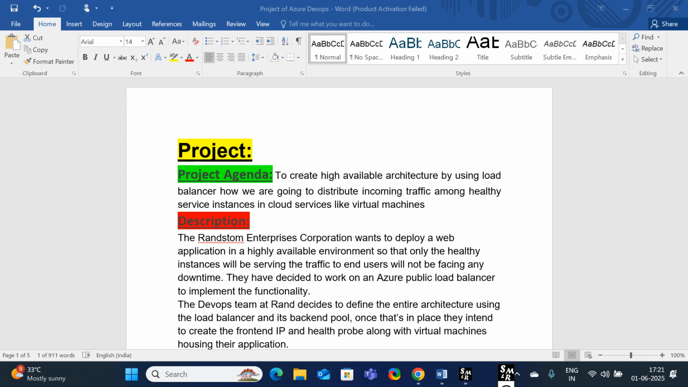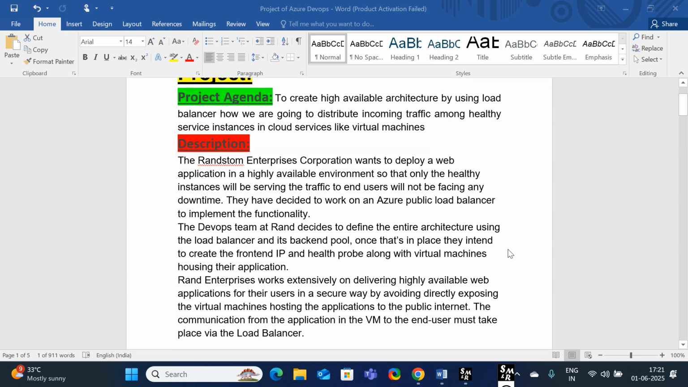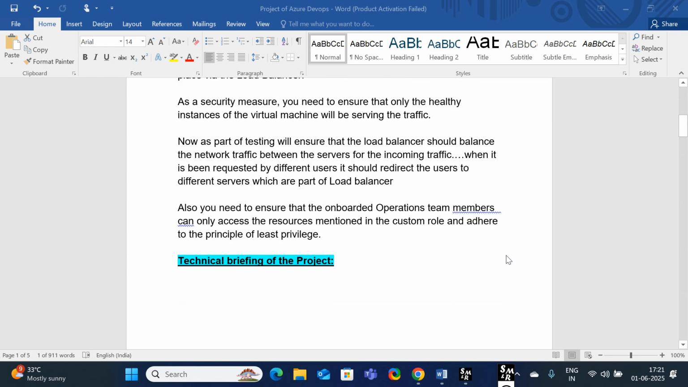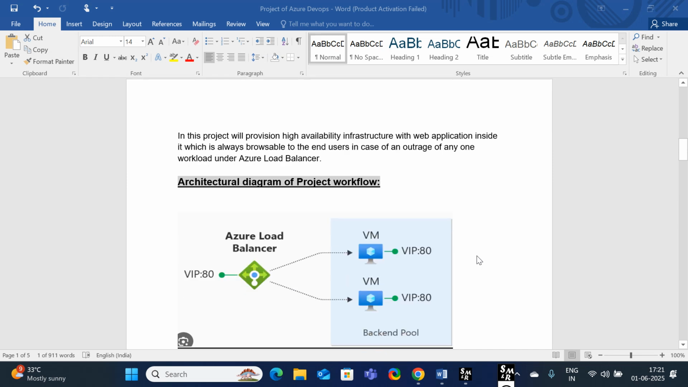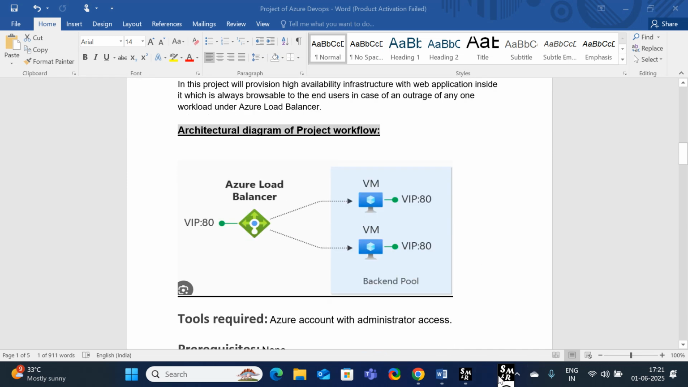Here, whatever is required in order to host the application, the entire platform will be created by the DevOps team only. Regarding security, regarding load balancer, regarding virtual machine, everything will be taken care of by the cloud team only. This is purely your responsibility only. Okay guys, let us understand in detail by seeing the architectural diagram of the project workflow.